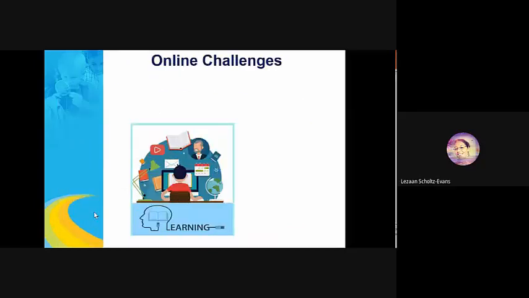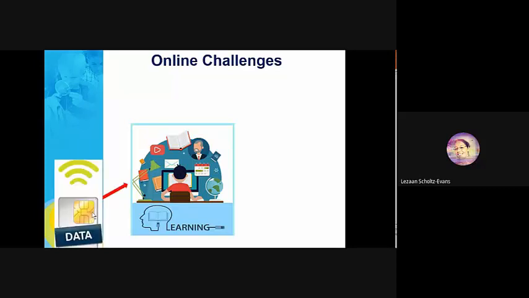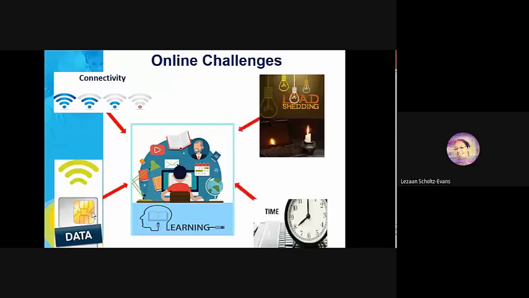But for every online teaching method, there are challenges, and especially at this time when we're only using online, we have data problems, connectivity problems, load shedding, and time, and they're all linked with each other. Like if we have a lecture that is an hour long, the student is maybe going to use 200 megabytes of data.